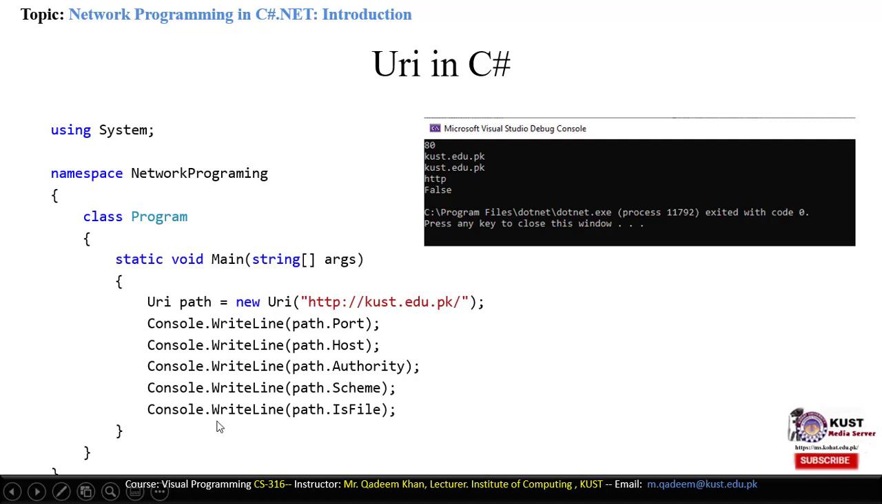And the next is console.writeLine path.isFile. That means whether this is a file or a complete URL, but this is not a file. So here the isFile value will be printed, because it is not a file, it is a URI. It means that it is not a PDF file. For example, sometimes we access a particular file from the network, so that network path is in fact a file, but this is not a file, this is a URI. So here the isFile value will be provided.